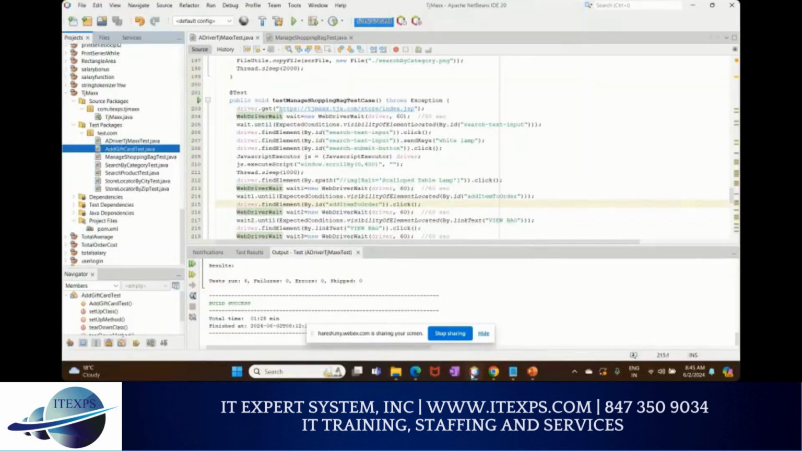Yes, Randy. To explain the TDD part of our project, we have divided our test execution into 6 different modules: add gift card testing module, manage shopping bag module, search by category module, search product by name module, store locator by city, and locating store by zip code. So these are our testing modules.